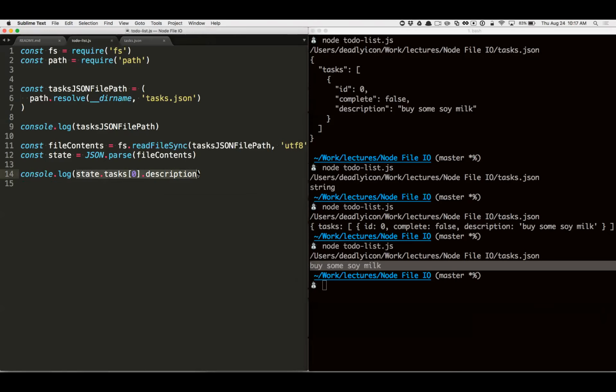Any questions on the steps we've gone through so far? No? Cool. Okay, so let's modify the object and then write it back to the file.